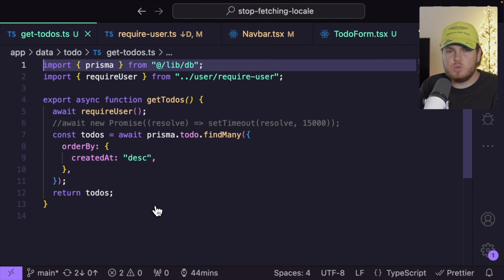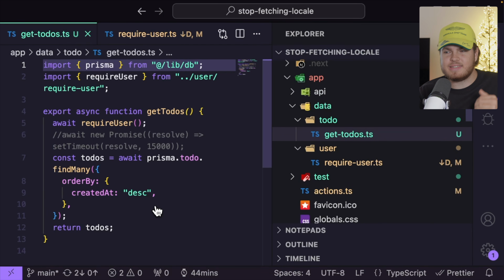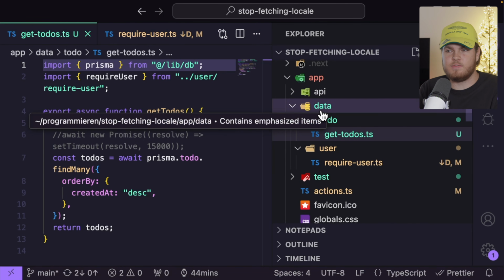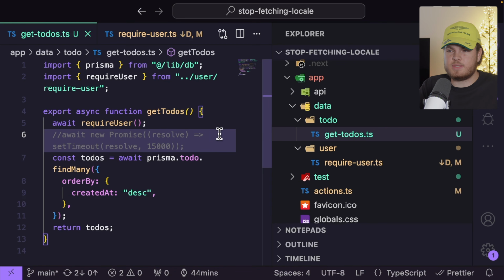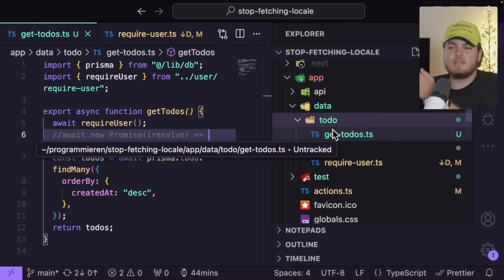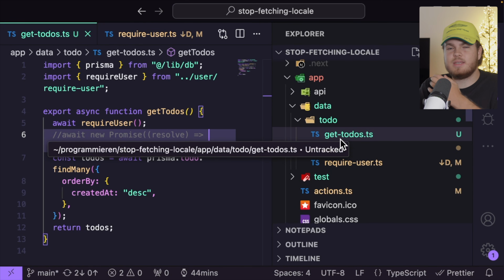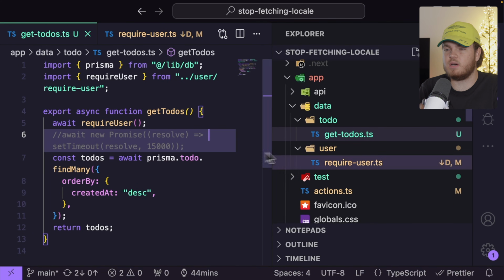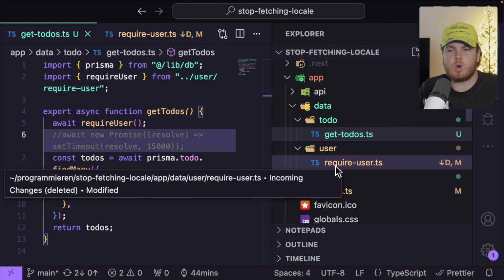And again, what you should do is store all of your data access logic in this data folder. If you want to query to-dos, then create a to-do folder in the data folder and create all of your functions in the to-do folder. Get to-dos, get to-do, get admin to-dos, whatever. If you have some sort of user specific logic, then create a user folder, require user, get all users, and stuff like that.